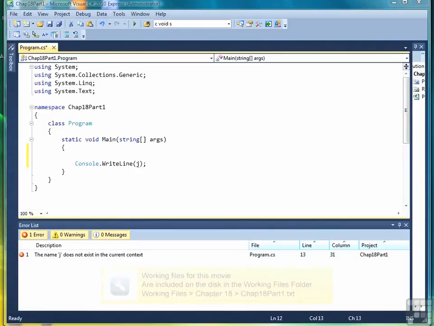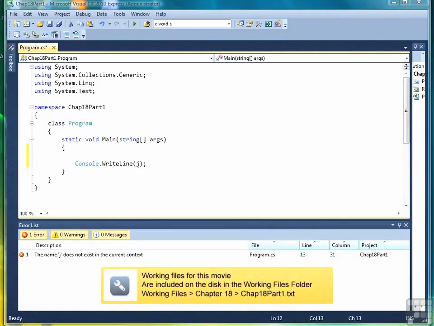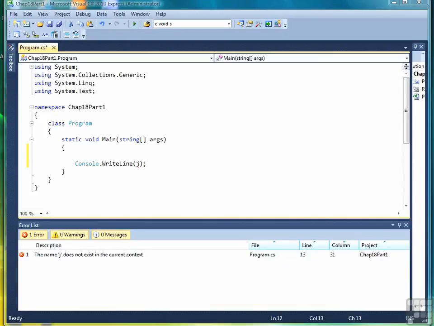This chapter covers 3 or 4 miscellaneous topics that didn't fit very well in the other chapters. This first lesson is going to talk about variable scope.